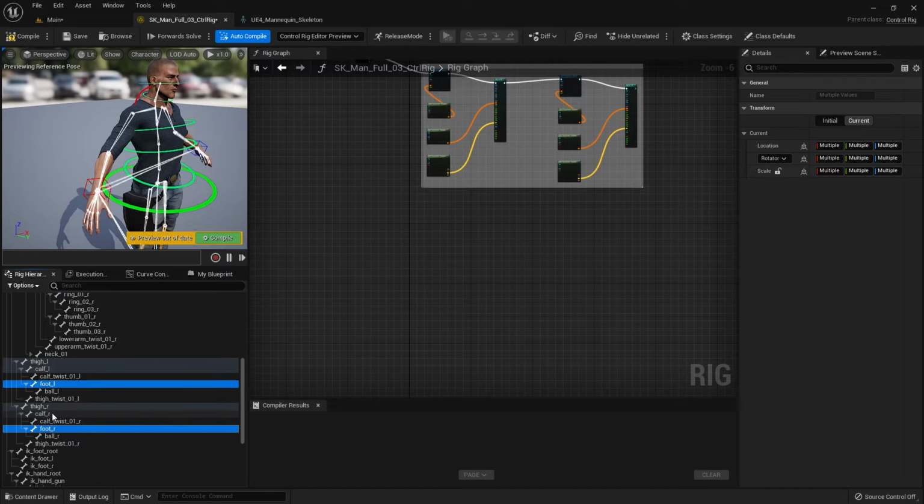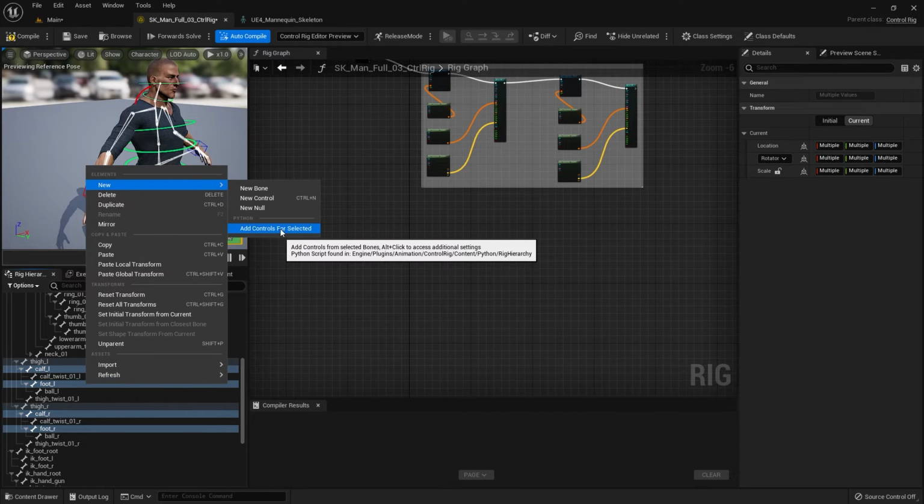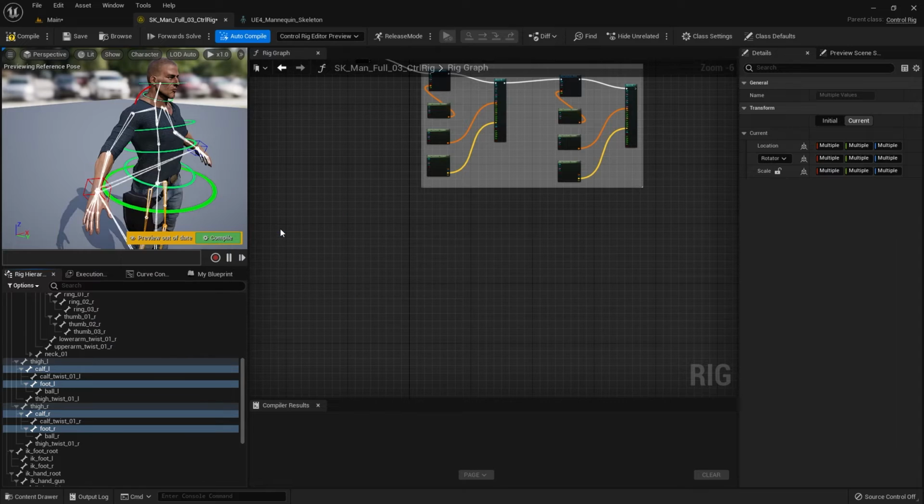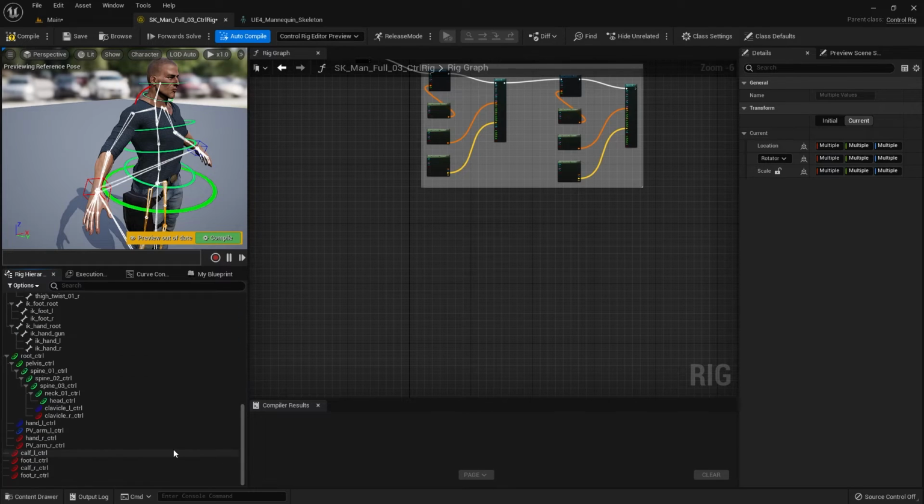We're also going to need a control for the pull vector. So let's grab the calf and the calf, which is similar to the idea of the elbow. That's basically the knee. And let's right click, go to new, add controls for selected, hold Alt and click. And we want this to be a list. We're just going to throw it all down at the bottom and then reparent where we need to. So just say make it a list and OK. Come down here, and all of these are going to be similar to the hand and the arm pull vector.